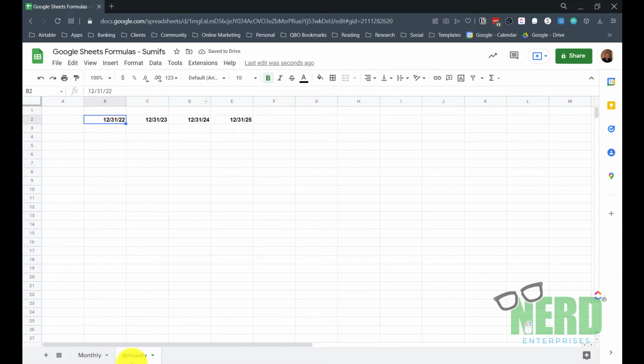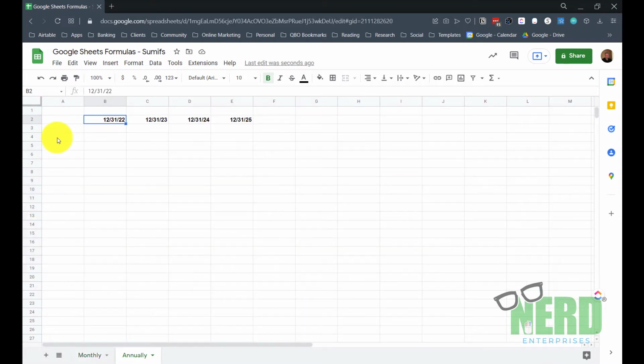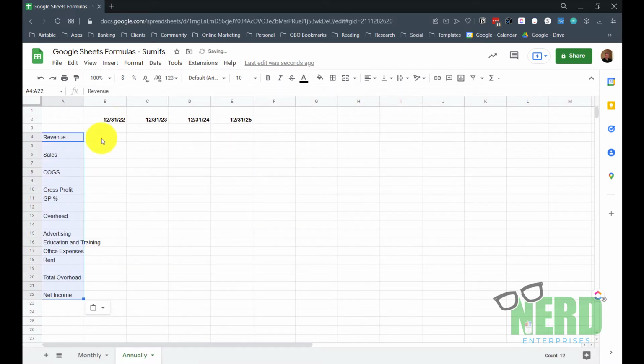That's easy enough. Now let's come back over to monthly, and these are the things that I want to capture on an annual basis. So I'm just going to copy this range of accounts and titles. Okay, and we'll start here, and I'm just going to paste the values. Okay, this is my starting point. Now what I want to do is write a formula using SUMIFS.